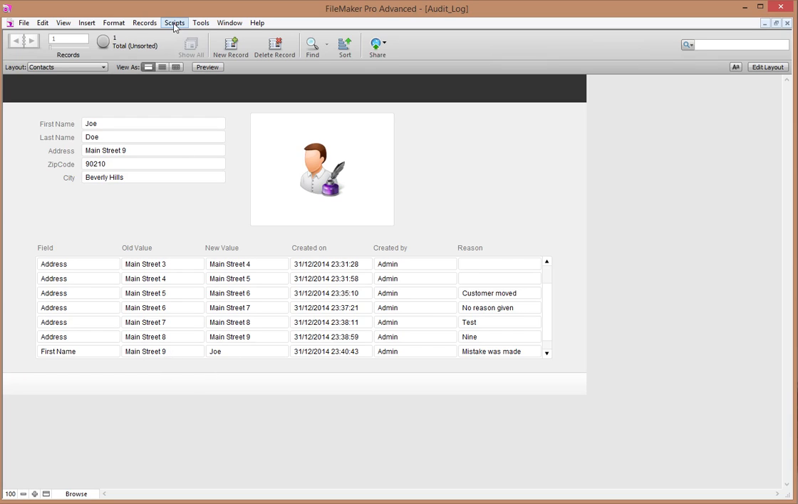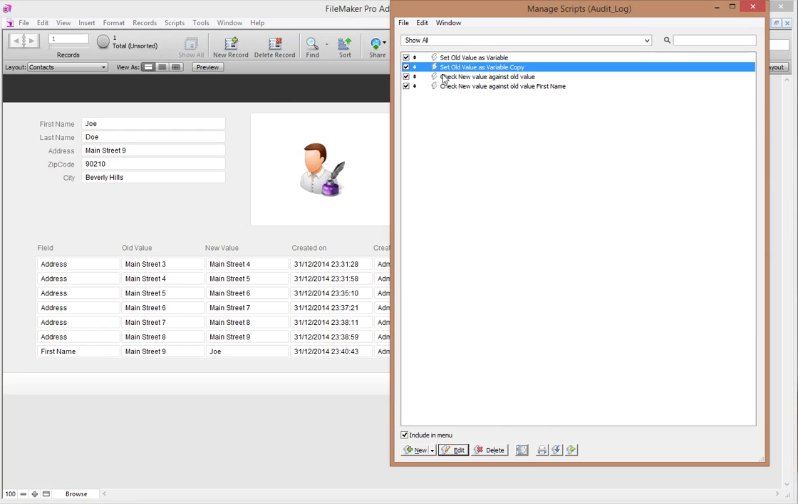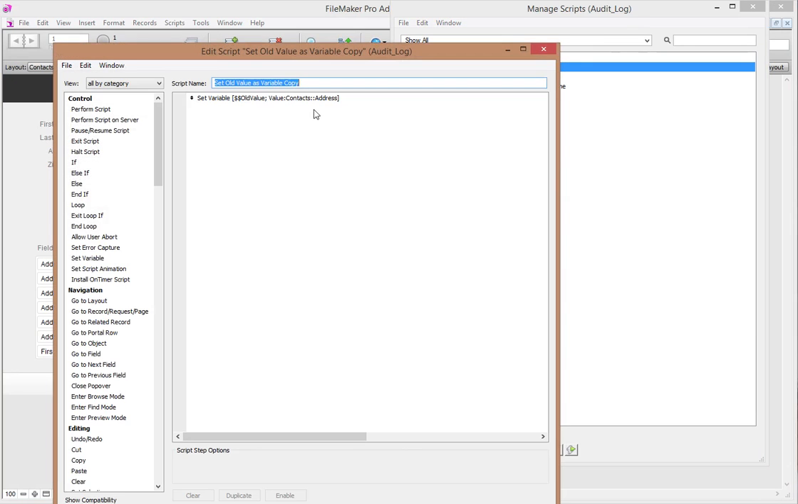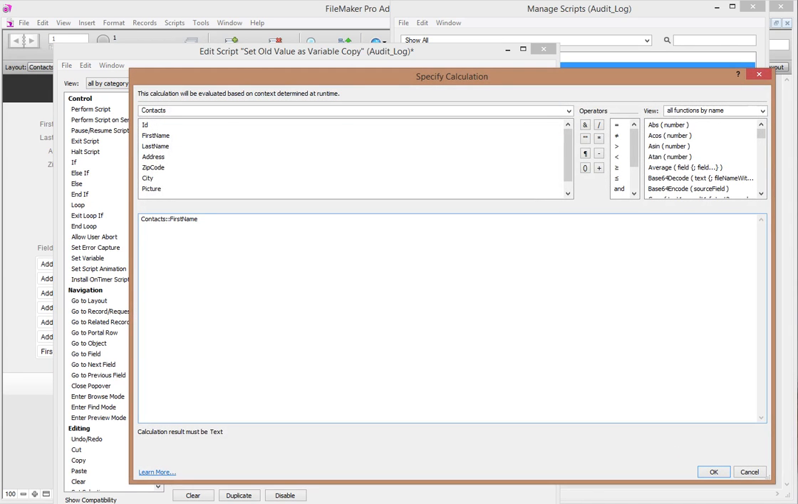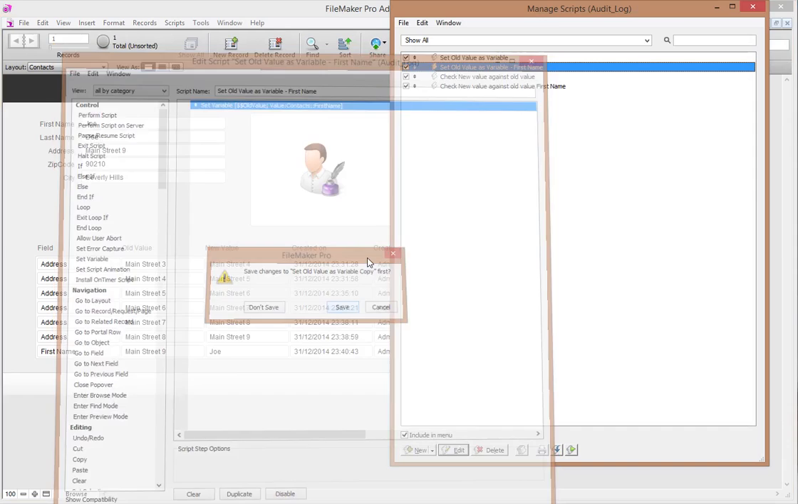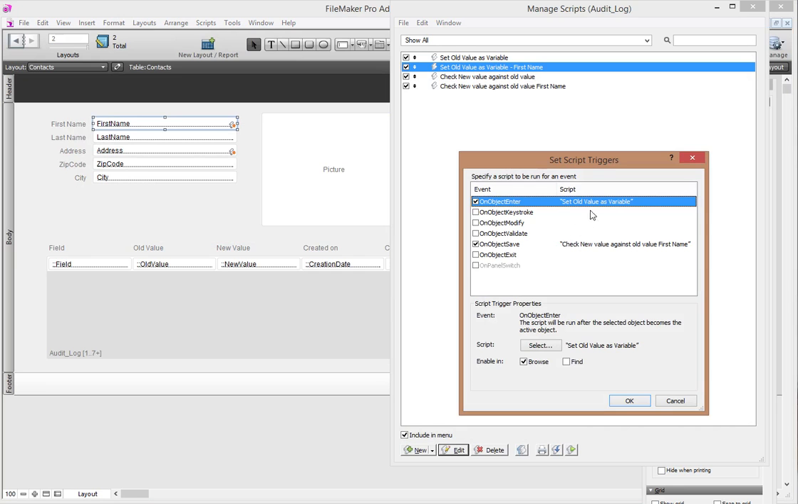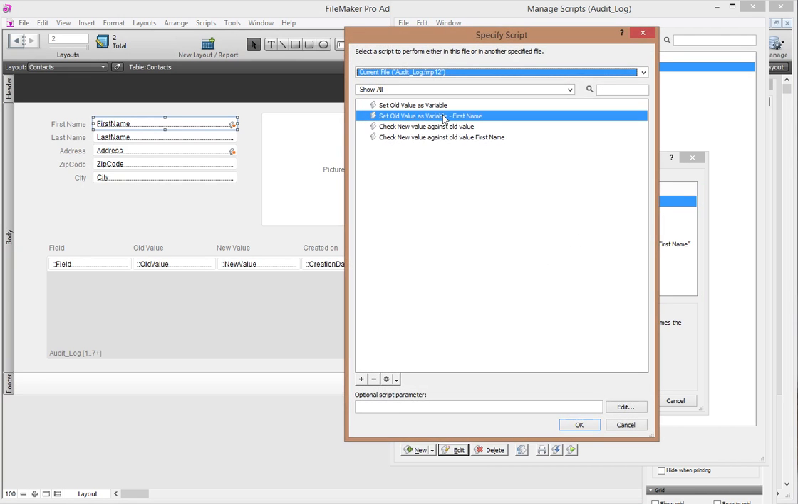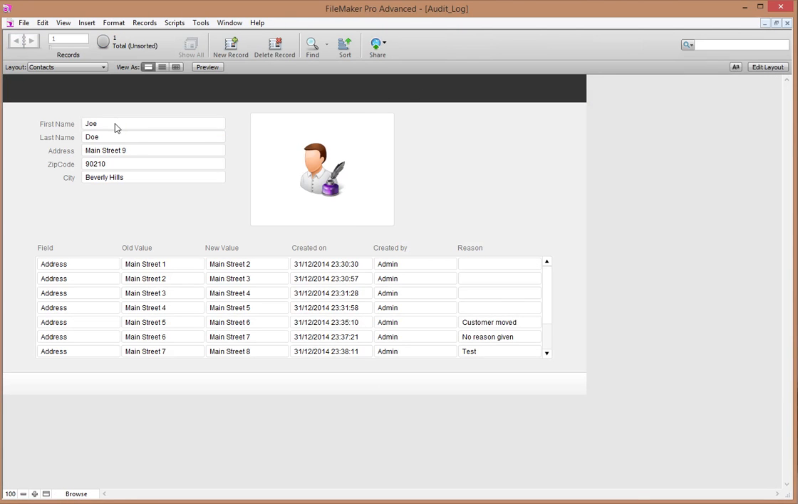I think I know what's going wrong. This old value needs to be duplicated as well. It's setting the old value from the address field, and it should be getting that from the first name field. So this one here is not contact address, but this one is contact first name. Okay, so we do need to duplicate them all, so that makes it a bit more difficult. It's gonna create a hell of a lot of work for you if you have a big database with a lot of fields and you have to do this for every single one.